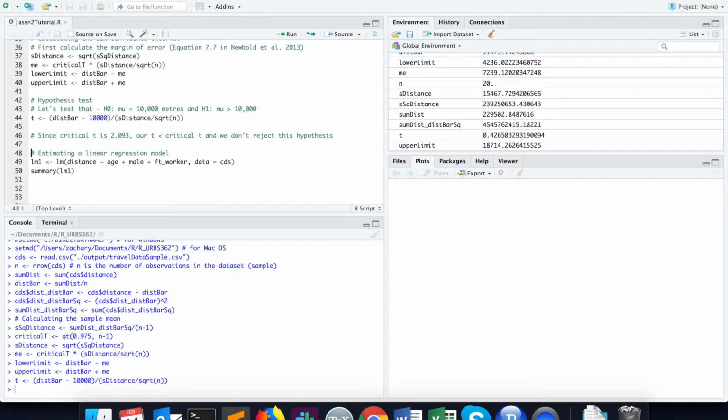Finally, the last thing that we'll do on the assignment is to estimate a linear regression. Linear regression is pretty easy. I'm creating an object here, LM1, where all the information from the estimated model, the coefficients and all that, is going to appear. I'm assigning to that the linear model. The linear model takes as arguments the dependent variable, and then after the tilde, this little squiggle, our independent variables, or explanatory variables. We've got age, male, and FT worker, and these all come from the data set CDS, so data equals CDS.